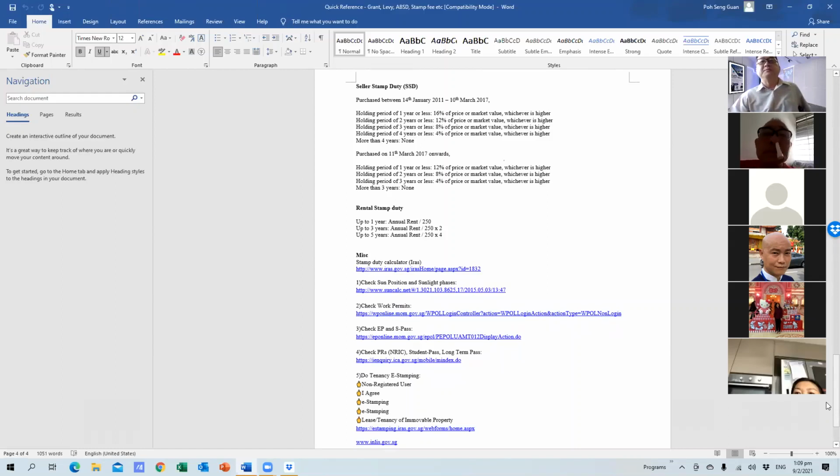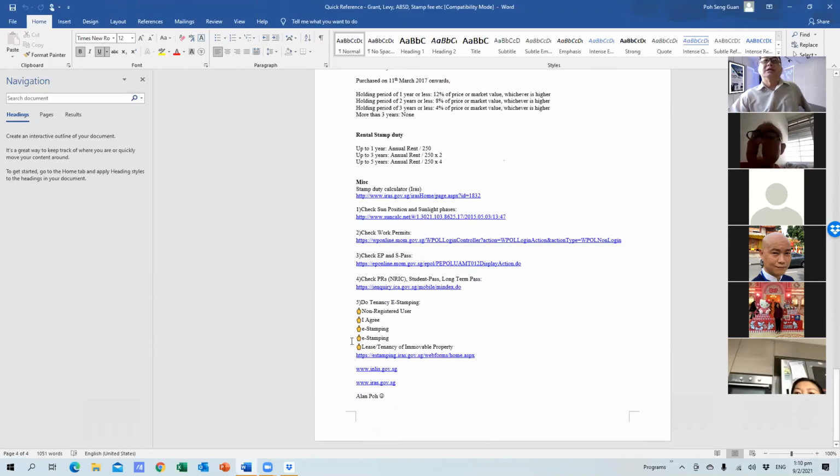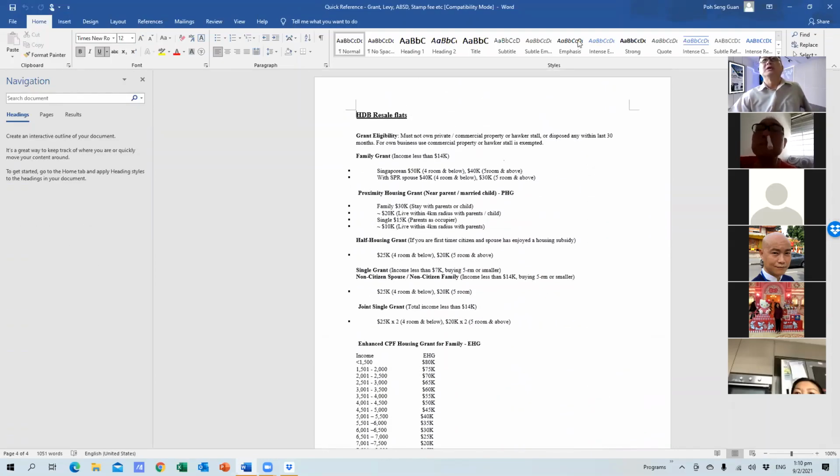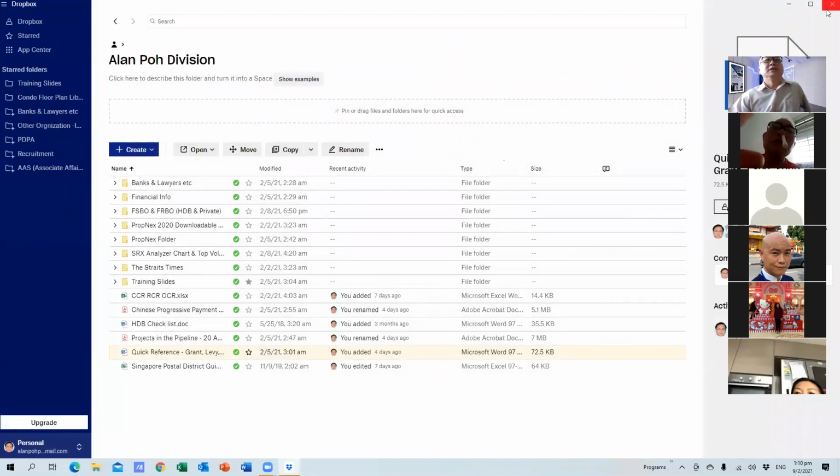All these working permit, EP pass, student pass. Then below this one, if you have a DIY tenant who doesn't know how to do it, you just forward this one to them. Below that one is e-stamping, step by step how to do it. It's all under this quick reference, whether you are doing resale or all this. I don't know whether anyone has gone in to see, no, because you always call me to ask about the grant, this and that. In fact, all are here. Next time don't need to call me, just refer here. You can also save a copy in your handphone.